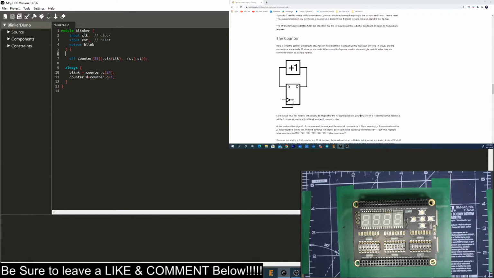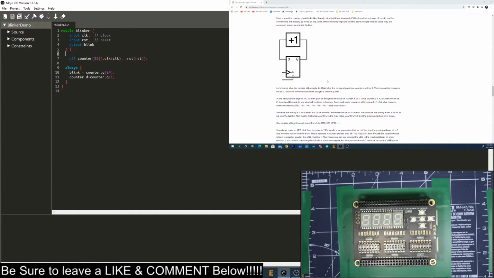Now, here's what the counter circuit looks like. Keep in mind there are actually 25 flip-flops, but only one circuit, and the connections are actually 25 wires or 25 bits wide. When many flip-flops are used to store a single multi-bit value, they are commonly drawn as a single flip-flop. So this is what we have, the +1 thing, and then it stores it.